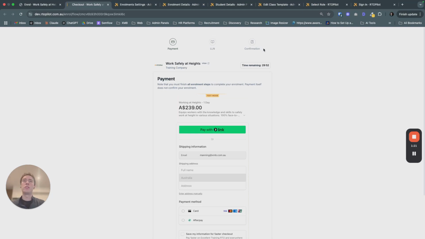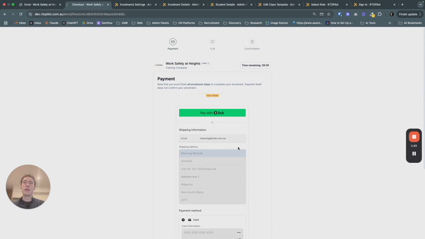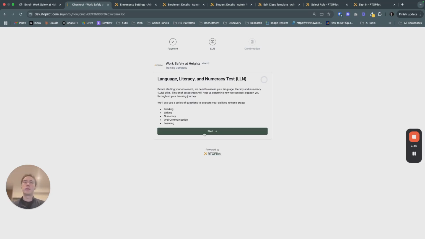But you can see now we've got a new status indicator timeline icons up the top here that let you know that you're in the payment step of a three-step process. So there's now the LLN in the middle. If I was to fill in these details as normal and hit pay, I'll now get taken to the LLN. And so from here, I've been given an LLN test.